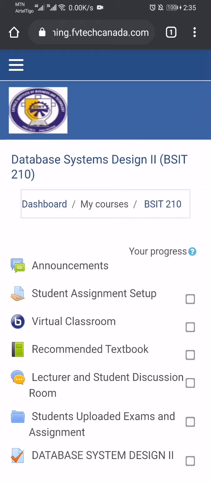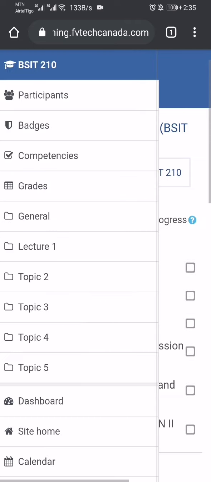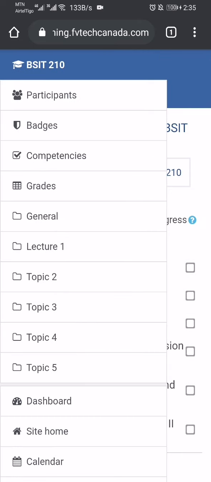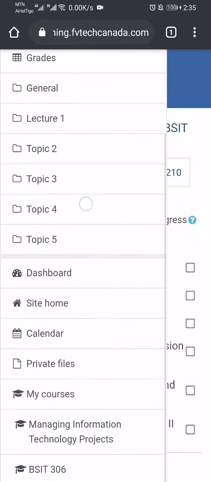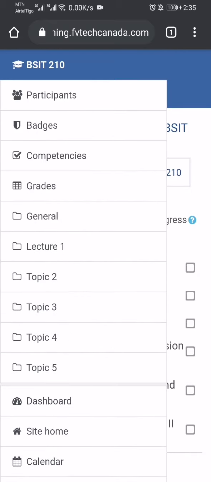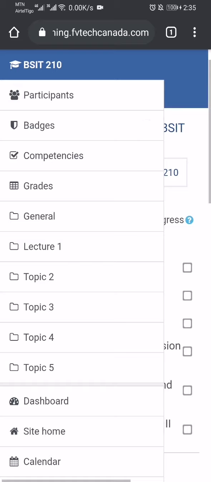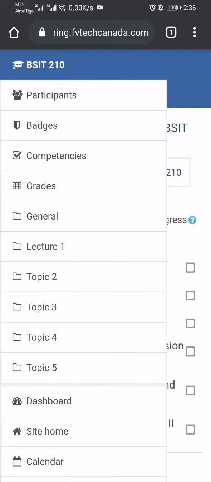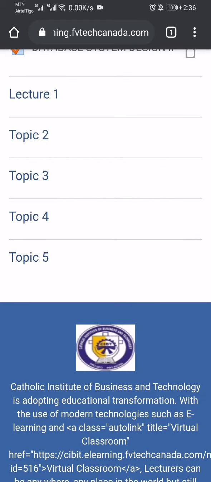Now keep in mind that when you visit the sidebar on the course page, a few things would be different. You can see the lectures and the topics here in the sidebar, in addition to the previous things that we saw already. So it shows participants, badges, competencies, grades, general, and then the lectures like we have described already.